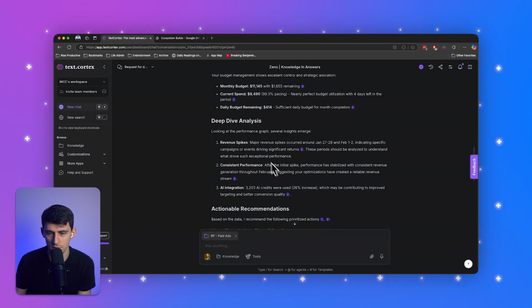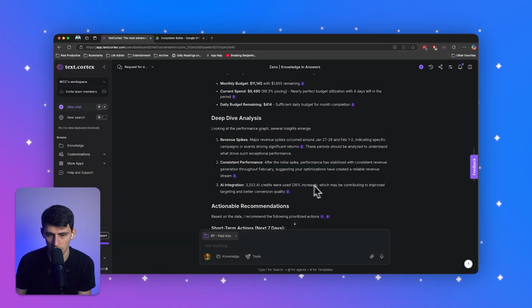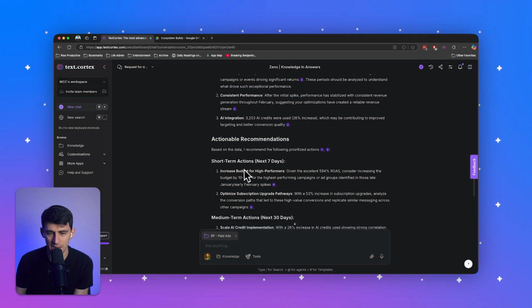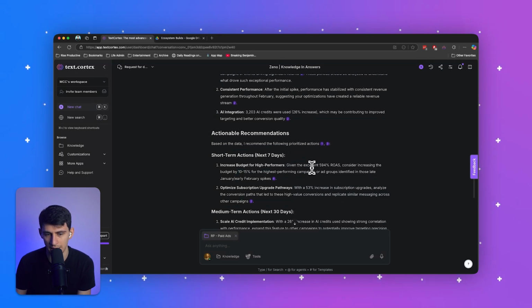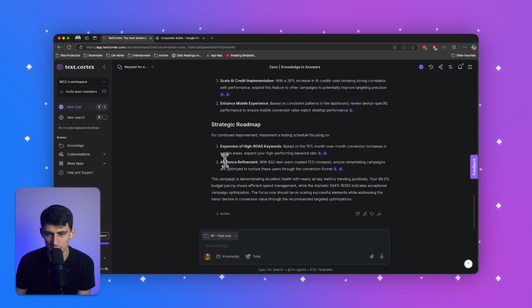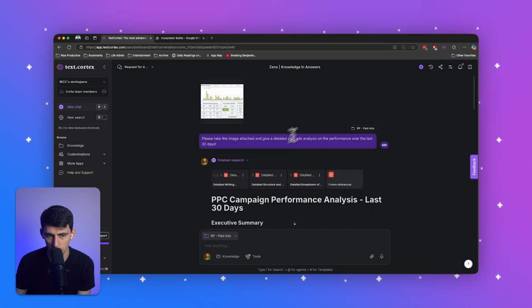Awesome. And then it goes into a deep dive analysis where there's revenue spikes on certain days and weeks, and then there's consistent performance on other parts as well. Then it gives me actionable recommendations. Increase budget for high performers. Given the excellent return on ad spend, consider increasing the budget by 10 to 50% for the highest performing campaigns or ad groups identified in those late/early February spike. So this is awesome. It gave me a breakdown of all of this.